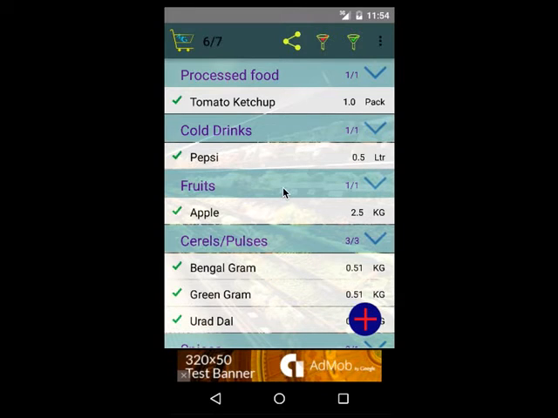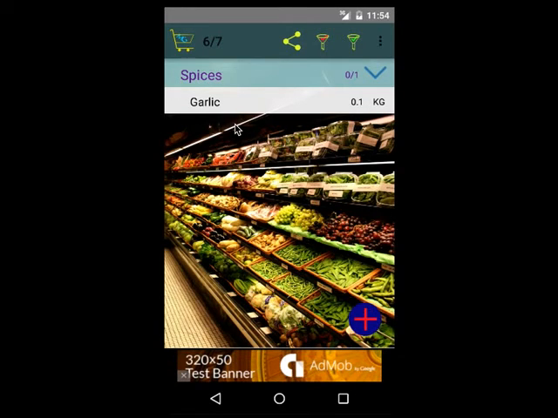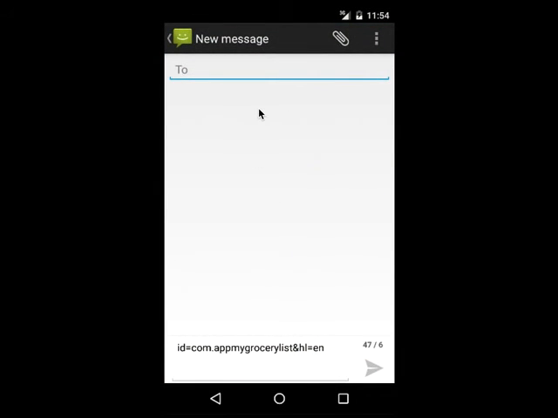Assume that you have a certain set of items that you wanted to buy, and unfortunately some of the things you could not find in the shop. So in this case it is garlic. Garlic is not available, and you want to send this information to one of your friends who is in a position to buy some things while coming from the office. All you have to do is click on the share button.